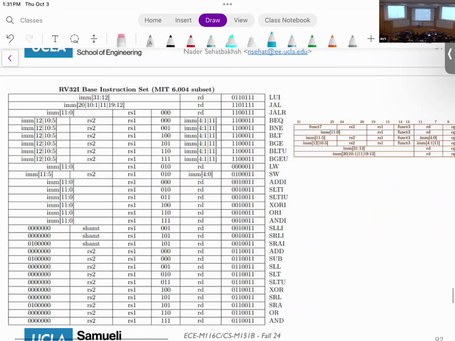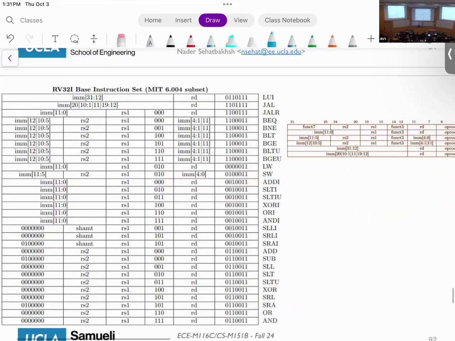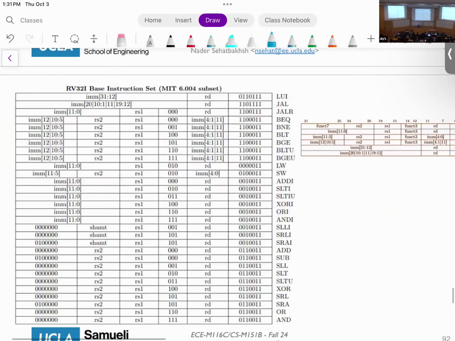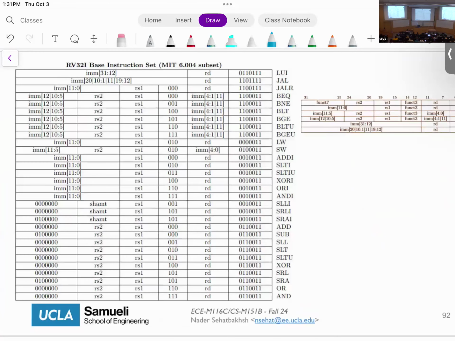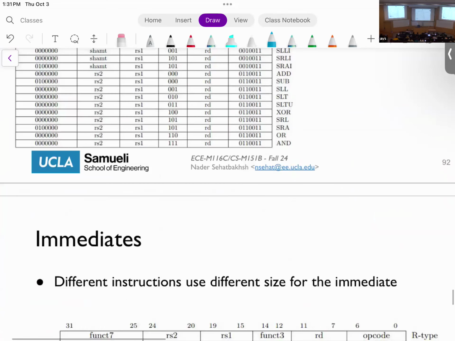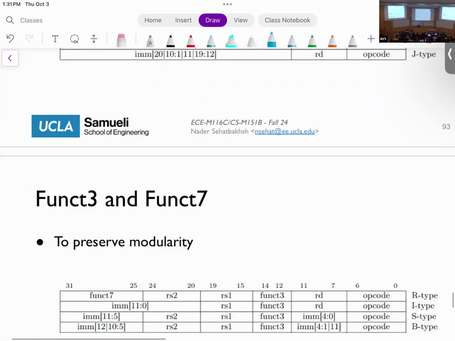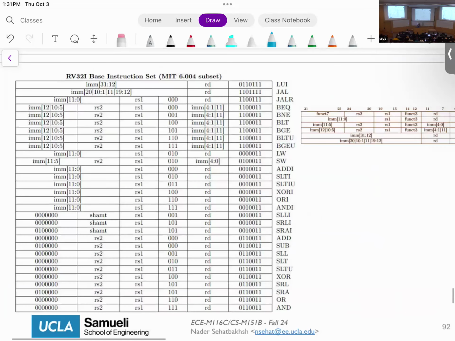All right, so now somebody asked, what is func3 and func7? func3 and func7 is something that we're gonna use for our R-type instructions, okay? Let me see, yeah. I think I have it here. Okay, so I'm gonna get to it.